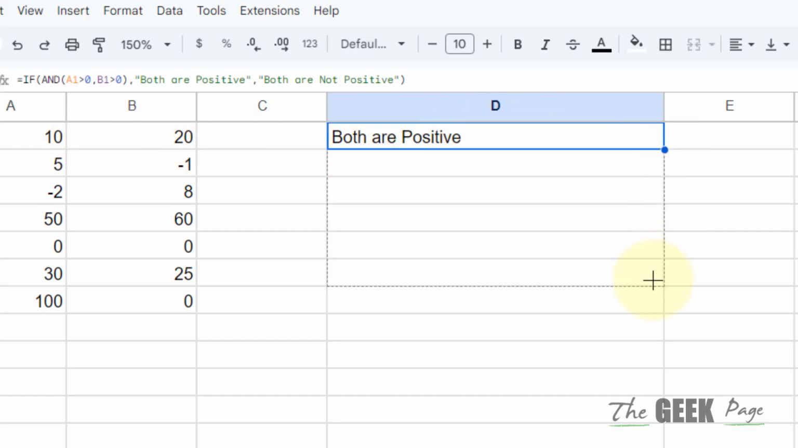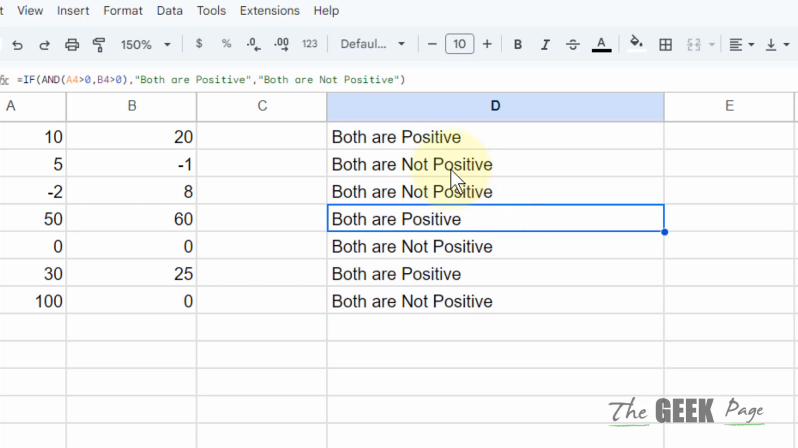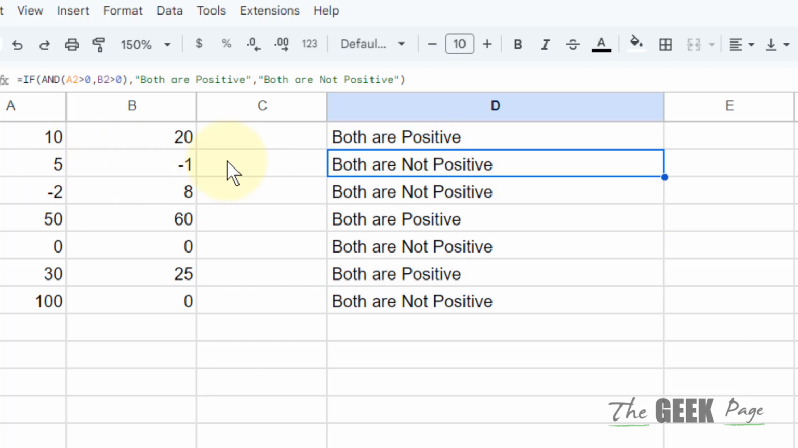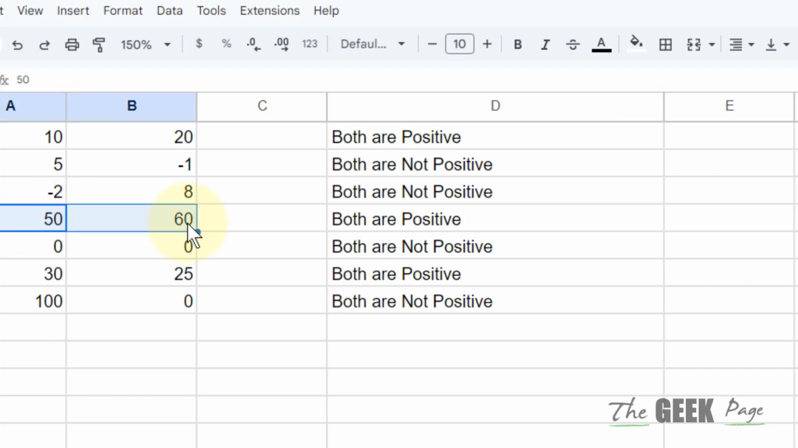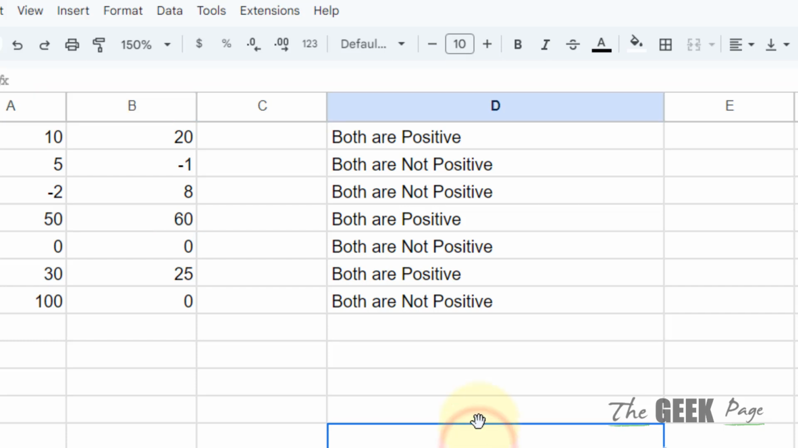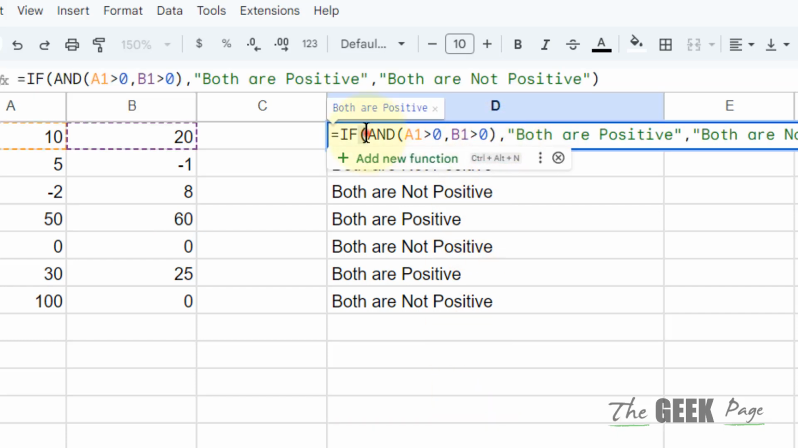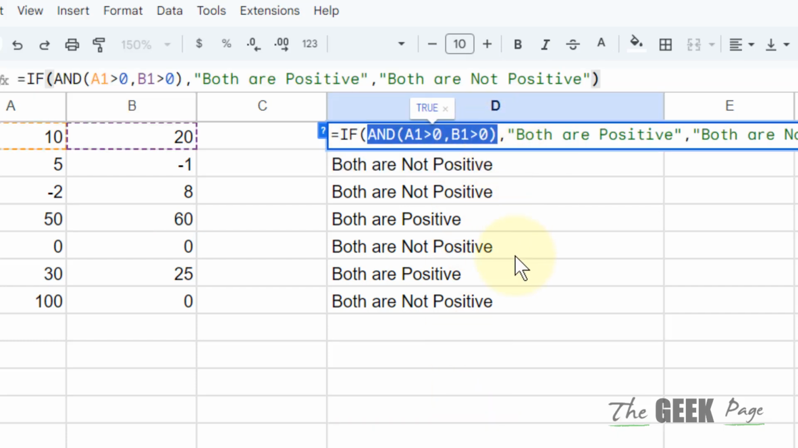Just drag it to the end. Here we see both are not positive, both are not positive, both are positive in this case. So in this way we can combine the AND operator with an IF statement. The AND operator can be combined with multiple statements in this way.